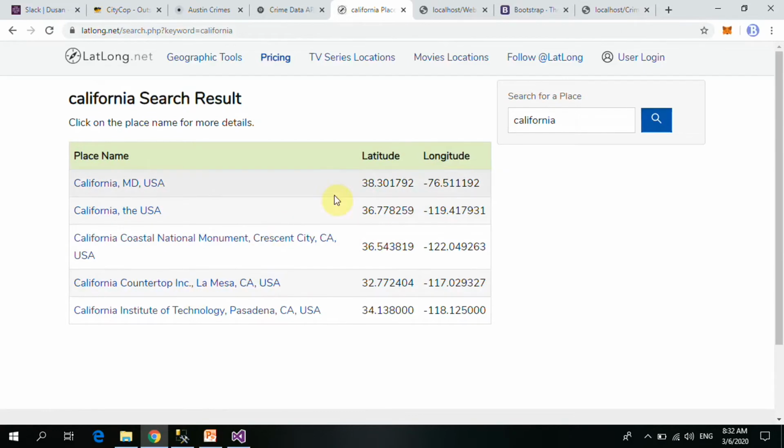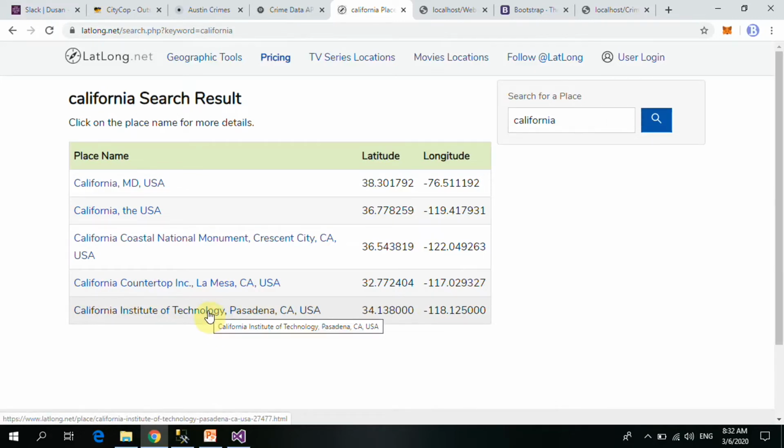So you can see in California, these are different latitude and longitude of different places in California, like known places. California Coastal National Monuments, Crescent City. Here's the latitude, here's the longitude. California Institute of Technology, Pasadena. Here is the latitude, here is the longitude. So if I'm interested in going to this place and I want to see the crime that is happening within 10 kilometers of this place, I just pick this latitude and longitude, and then I get to see that information.